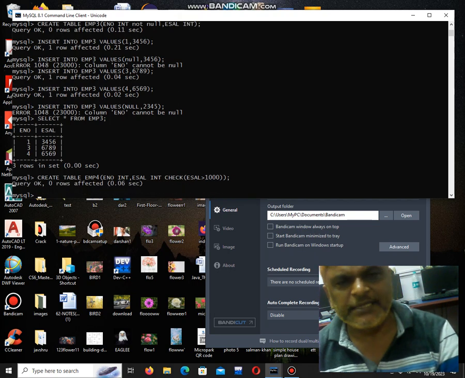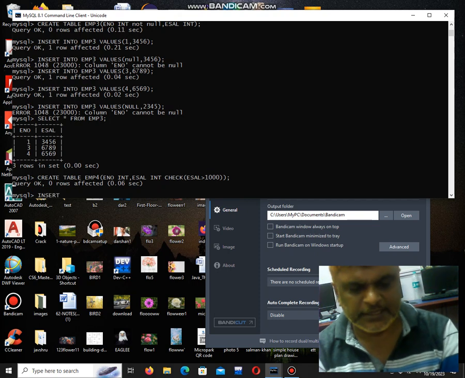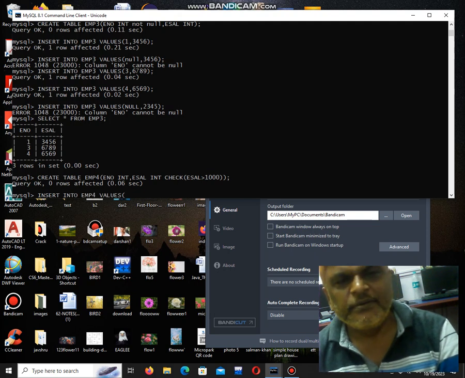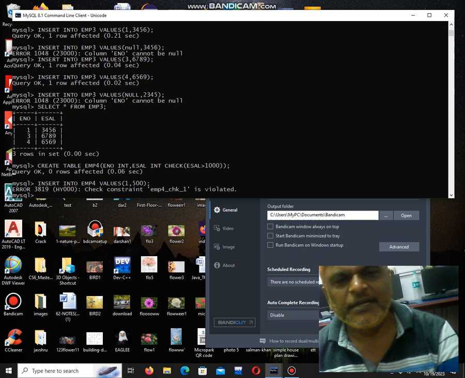Now I applied the check constraint to which column? The salary column. So here I cannot enter a salary below 1000. I have to enter above. Now I'll insert the record. Insert into EMP4 values. Now observe here. Employee number 1. If I forcibly give the salary as 500, it will not take, because my condition is above 1000.